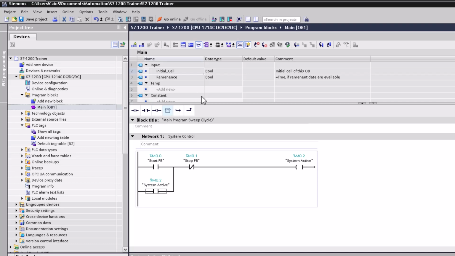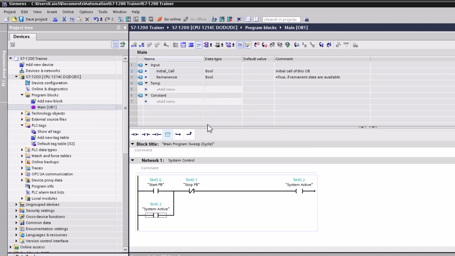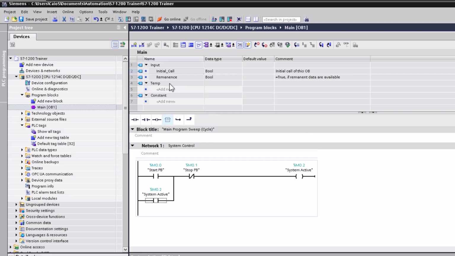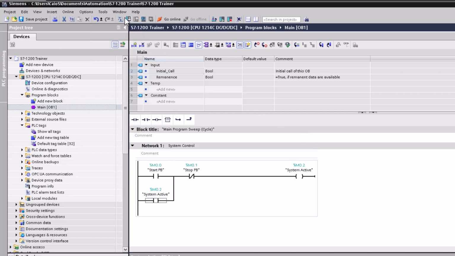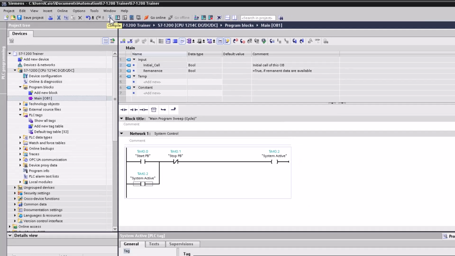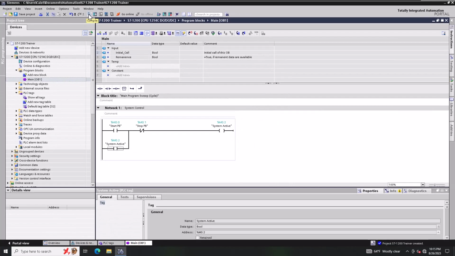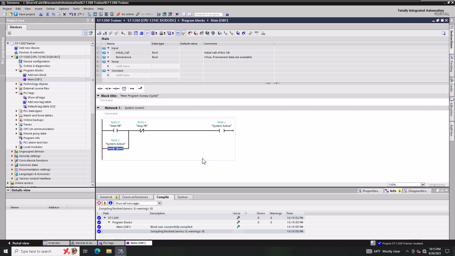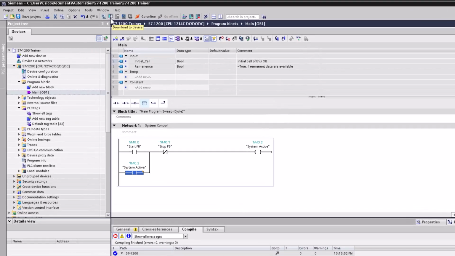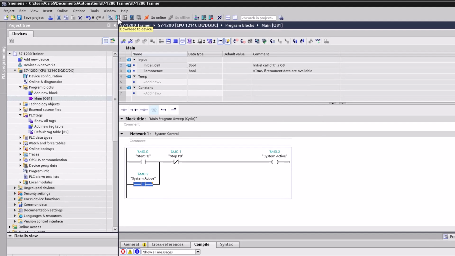So with that, what we have in our system right now, we can go ahead and download to the PLC. So you can choose to download here, or you can choose to download here. I like to first compile my actual program to make sure that I did everything properly. So I compile first to make sure I have no errors. If you do not have any errors, then it's safe to say you can go ahead and proceed as long as you have connectivity.